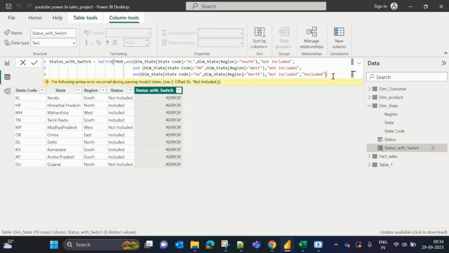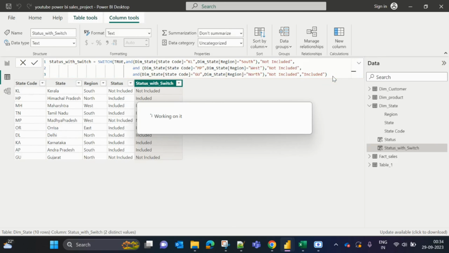And I will press enter over here. See, exactly the same you got: not included, not included, not included, and the rest all is included. So like this also you can write with the switch condition. Next, you can use only one if condition, and you can use the OR and AND condition for this. So how do you do that?